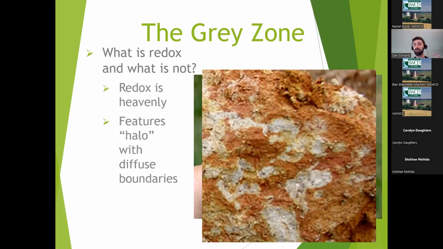And then lastly, you look for the halo. If you could find that halo around the gray color, that's another really good sign. If you have all three, you can be very confident that what you're looking at is active redox and a sign of seasonal high water table. If you have none of the three, it might be something else.